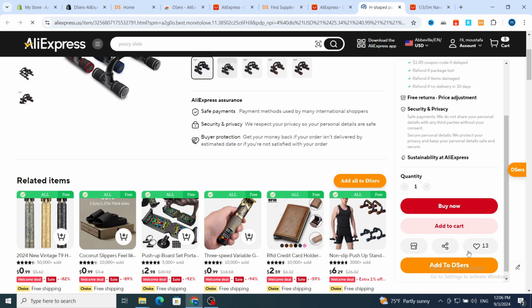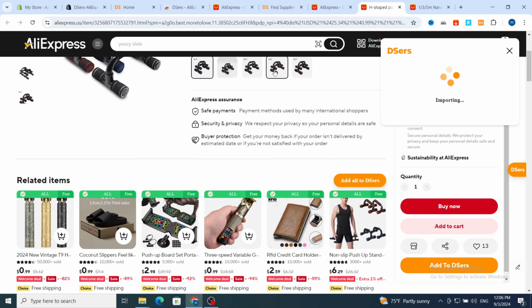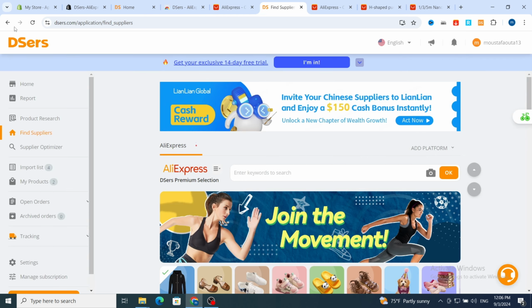Then guys, go again directly to add to DSers on the bottom, then wait a few seconds. Your product was imported successfully. AliExpress product was imported with success. Then hit on import list, or you can go to the DSers application and reload your browser.